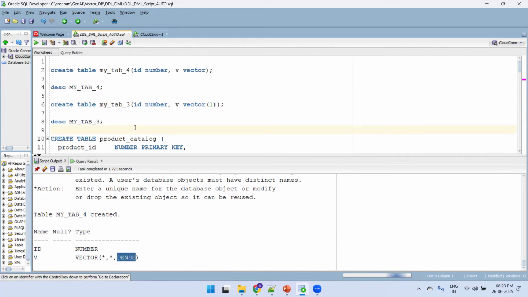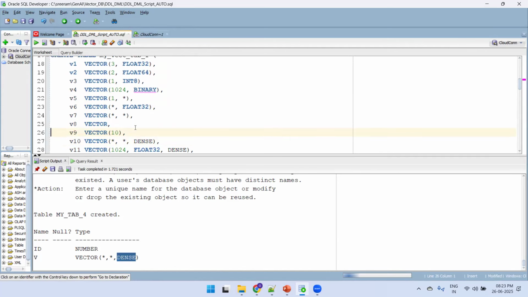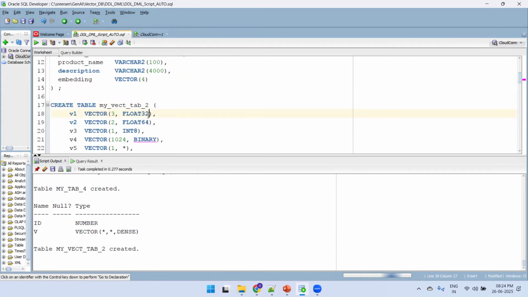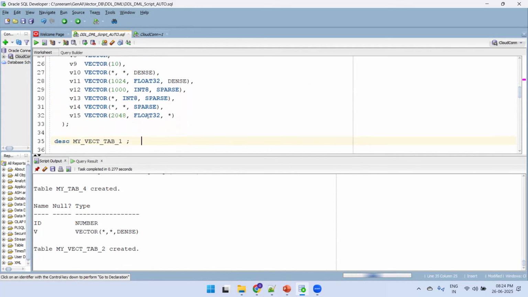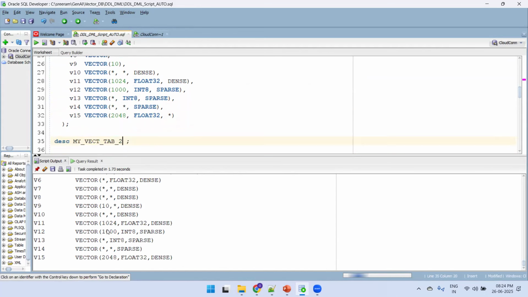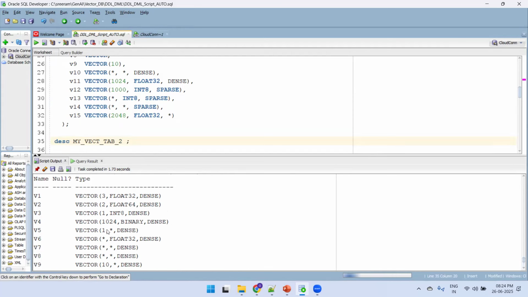Okay. Now I'll show you one more syntax. You can observe this example. Let us say my vector table 2. Yeah, this got created, and I'll show you this logic. In this logic, we are trying to validate how many variations of your vector data type you can create. It all depends on the model or feature which you want to consider. You can observe here this V1, which has a vector data type of size 3, float 2, and dense type. This one is 2, float 6, dense.